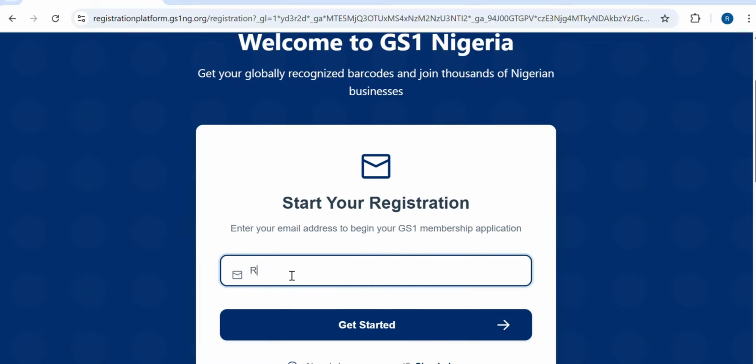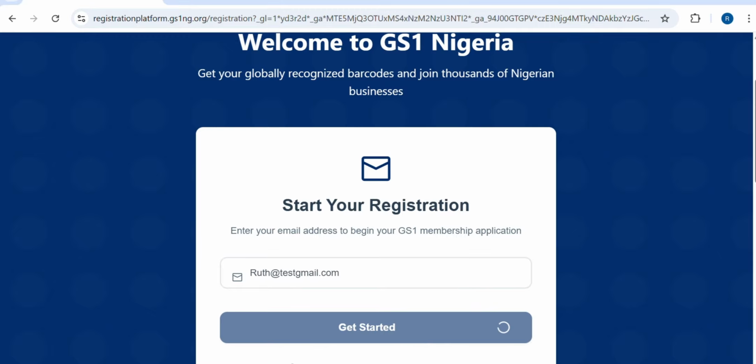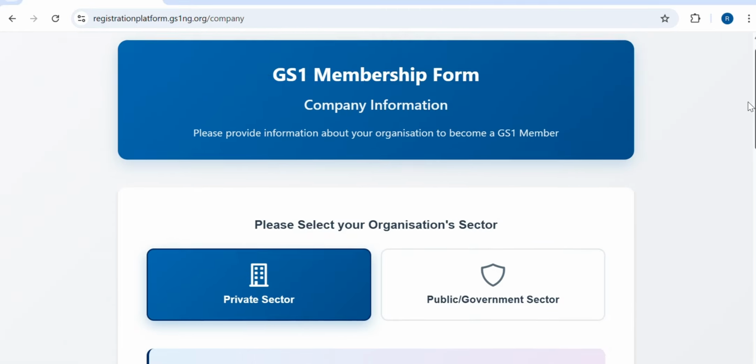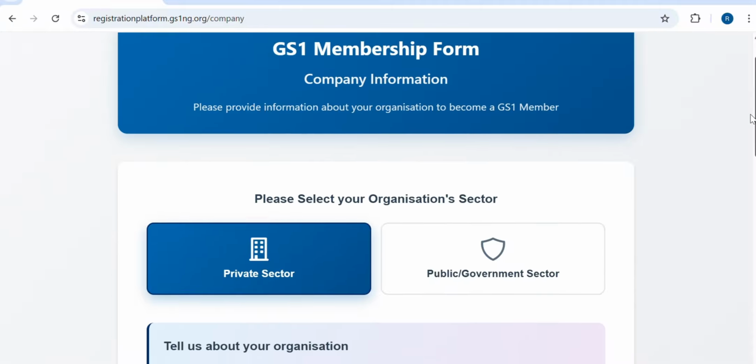So type in your email address. So I have my email address as this, and click on get started. So this takes you to the next page, which says the GS1 membership form.